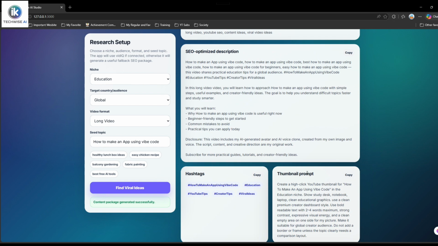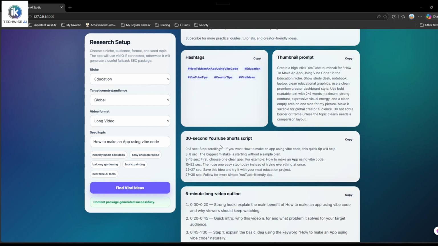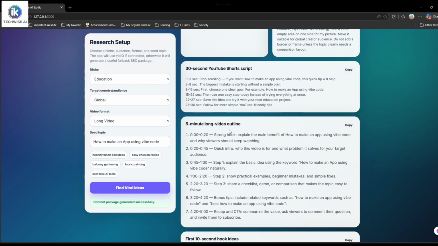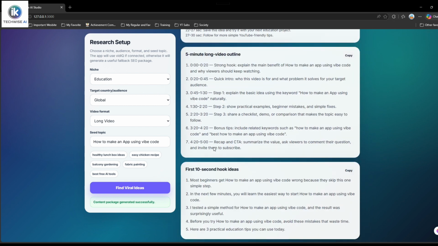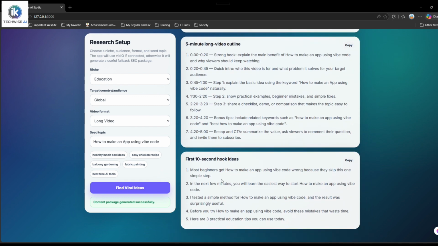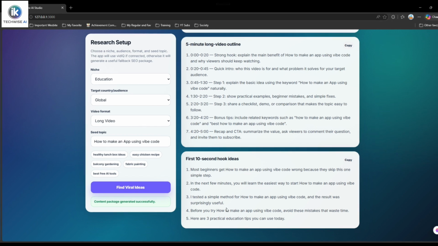hashtags, thumbnail prompt. Then it has given you also a script for a short video. So what you should be saying, you can just copy paste here. Then it has given you an outline for a 5-minute long video. Okay. And also it has provided a hook that you need to say in the first 10 seconds, right? So it has given you 5 different hooks that you can use.